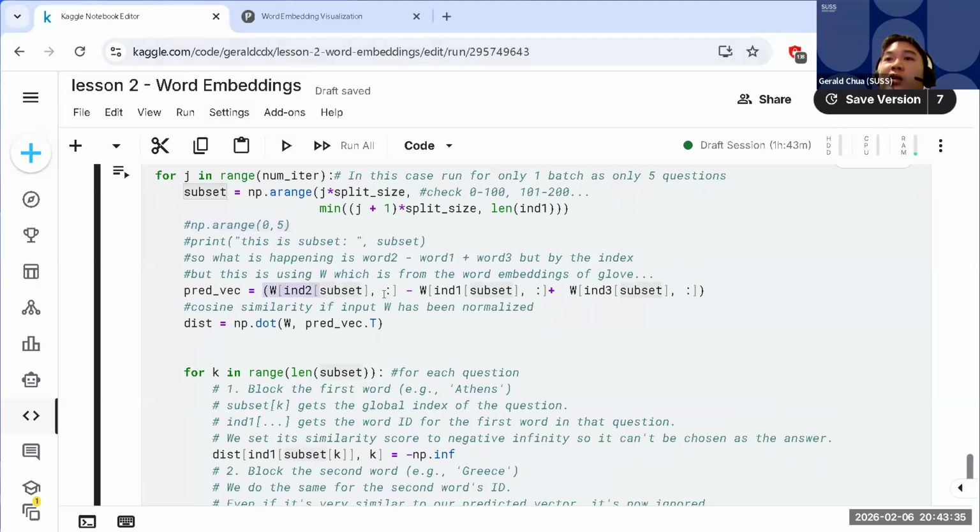I'm just going to make it simple. Just treat index 2 as the second word, and you put it into the vector, the W, to give you the vector. And then you're going to choose the second word's index and put it in to get the vector. And then you're going to add the third word's index, and then put it into the vector.